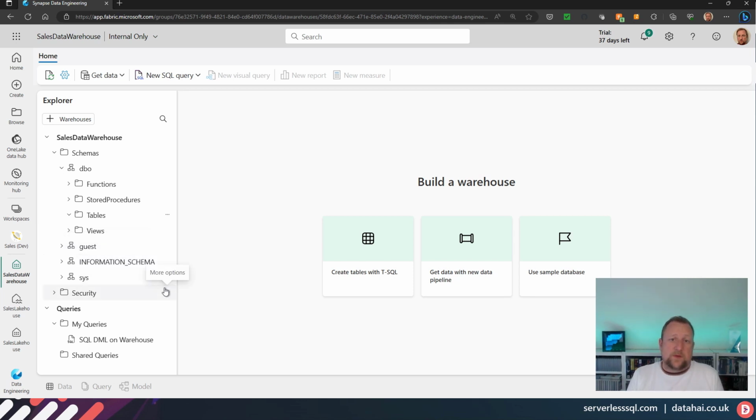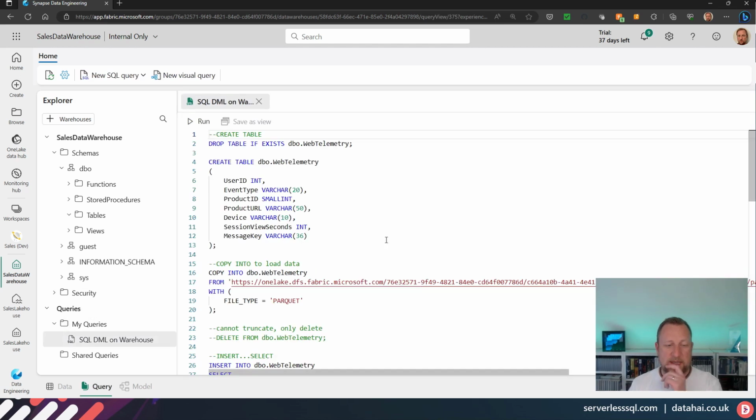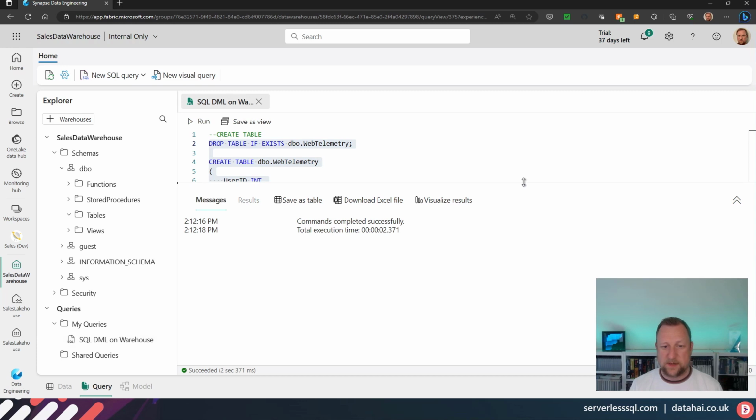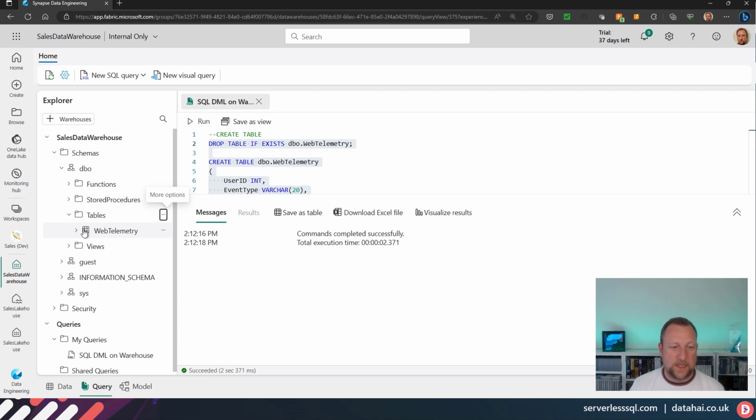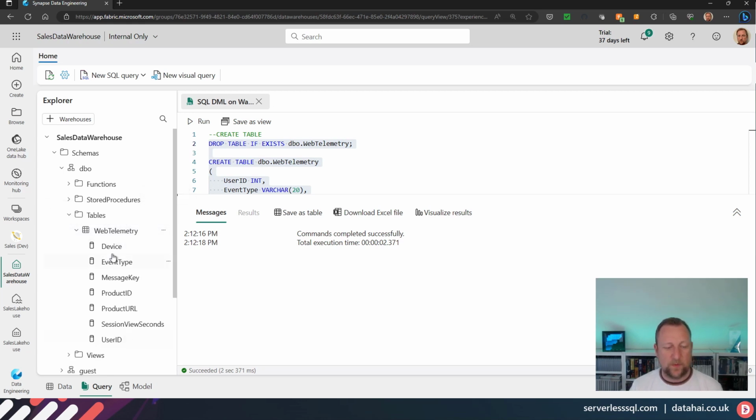But now in the warehouse, because it's based on the SQL engine, I can create tables. I can drop tables. I can insert. I can load data and modify the data in that table. So let's have a little look here. We'll create a table. So drop table if it exists, we'll create that table, and then we should refresh and be able to see that. Give it a few seconds. I was probably a little bit too eager. There we go, web telemetry. Okay, and then all our columns.